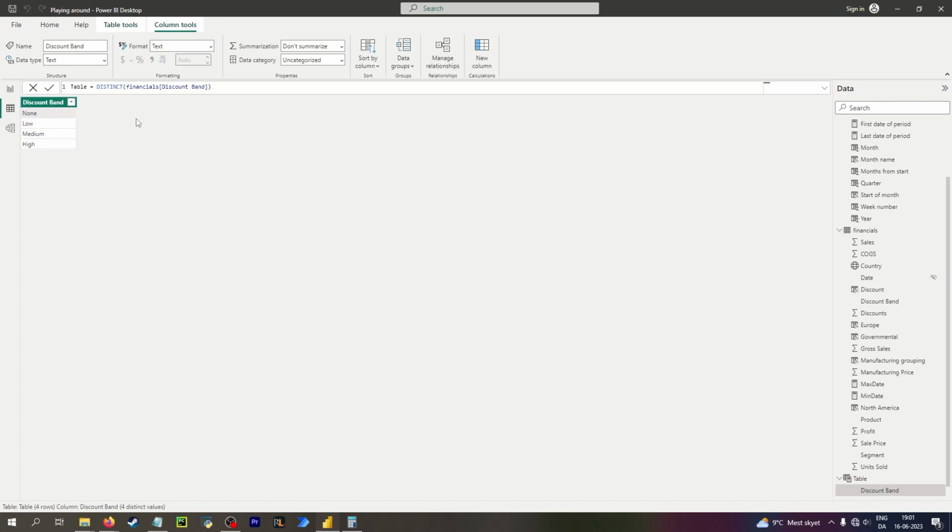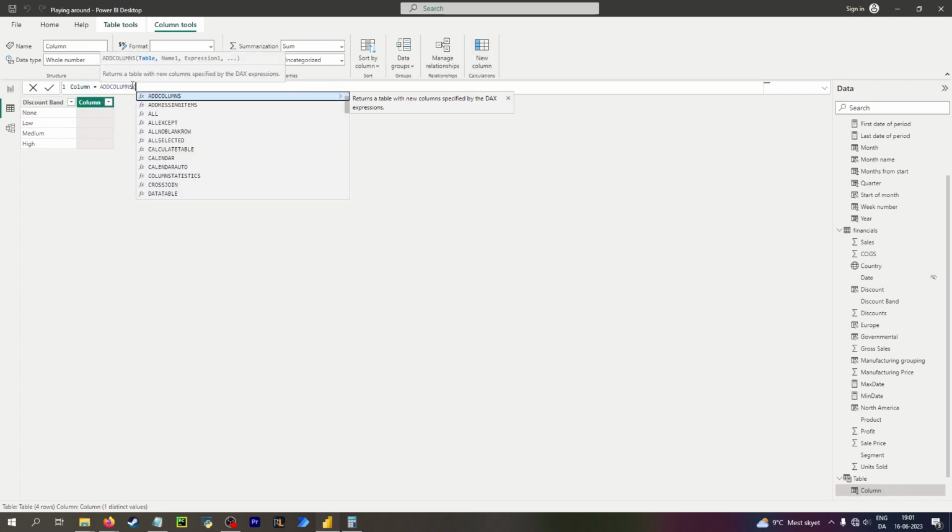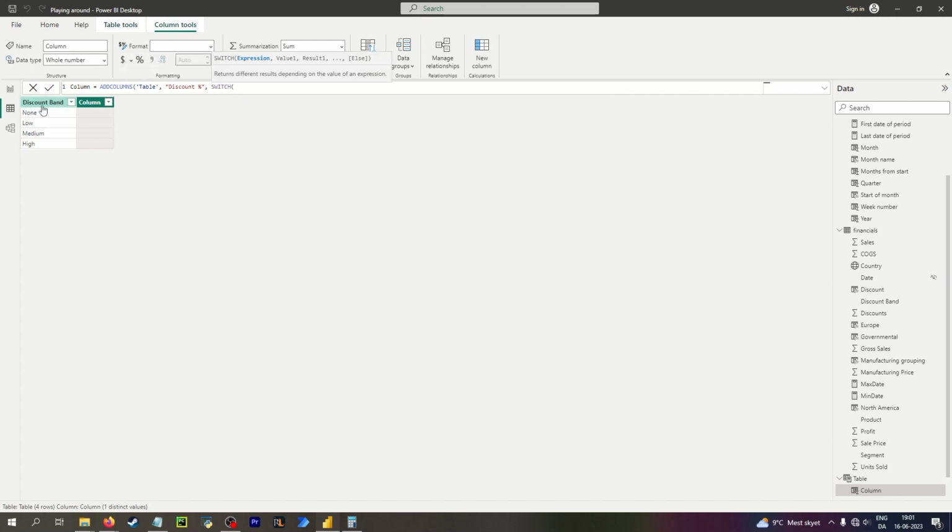I really don't like this way of doing things. Could I then add a new column and say add columns? The table is just called table and then the name. Yeah, this just seems like overkill, so I'm definitely doing something wrong. But I will try anyway. So the name of the column should be discount %. And the expression is then switch. And now I can say discount band.